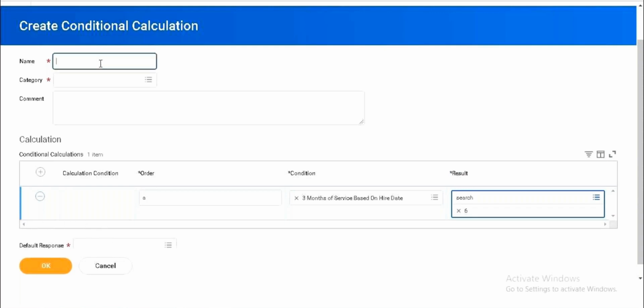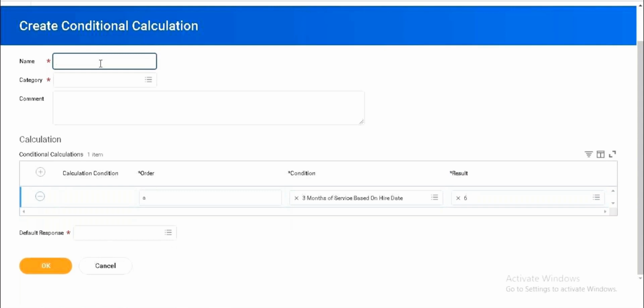So that's it. Here we can add a few more conditions, because if we are giving the plan to everyone, not only for the hired people, and you want to give it to other people also, then you can define it over here.